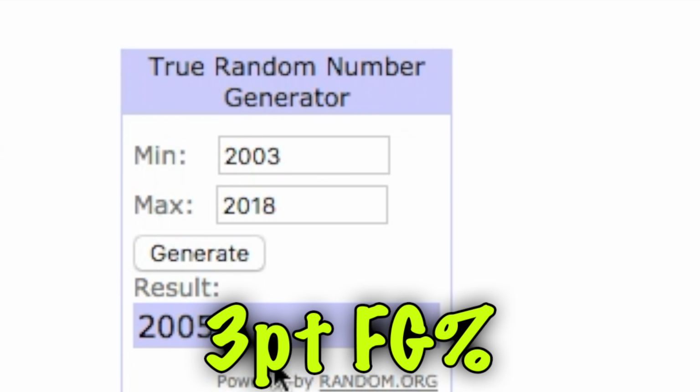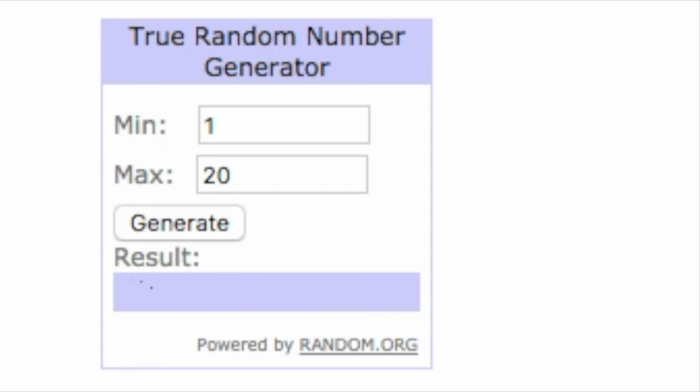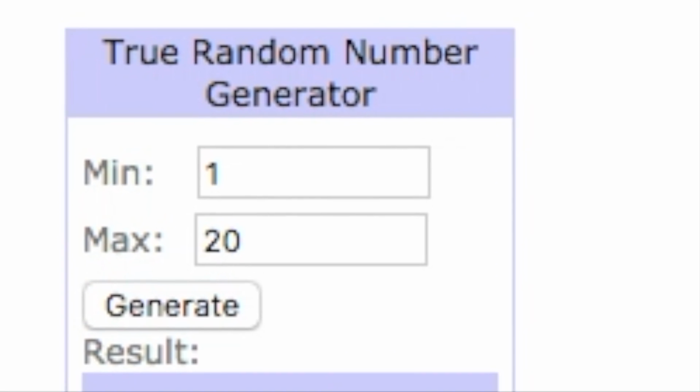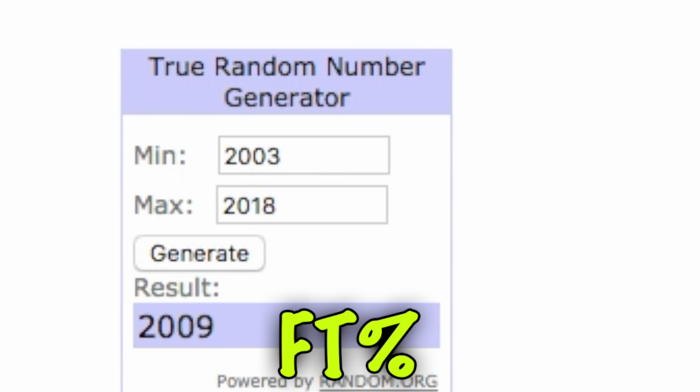Now we're on to 3-point field goal percentage for the next player here. Let's see the year, 2009. And then we're gonna get 12. Well then, this is kind of awkward. Number 20 is Kevin Martin. Okay, Kevin Martin is in the game. He has an Amethyst card, shot 41% from the 3-point line in 2009. And I just rhymed again because I am one of a kind.